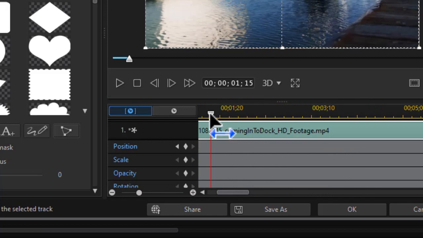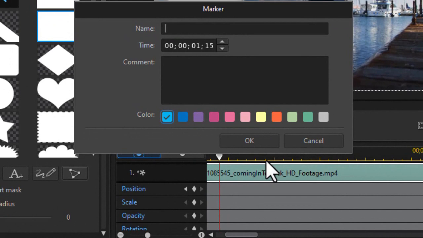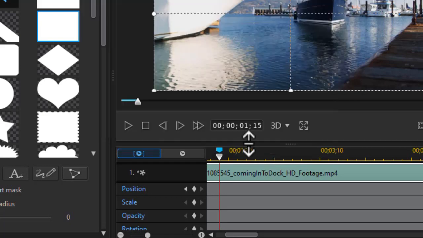I'm going to right click where that playhead is, click Add Timeline Marker. And I'm going to add a marker. The marker will simply say slide in finished. Click on OK. So that's where the slide in will end. So I'm going to set a keyframe here. I click the diamond, and right now nothing's changed.